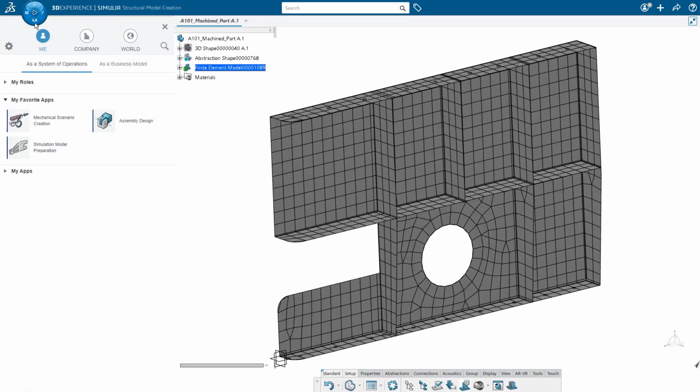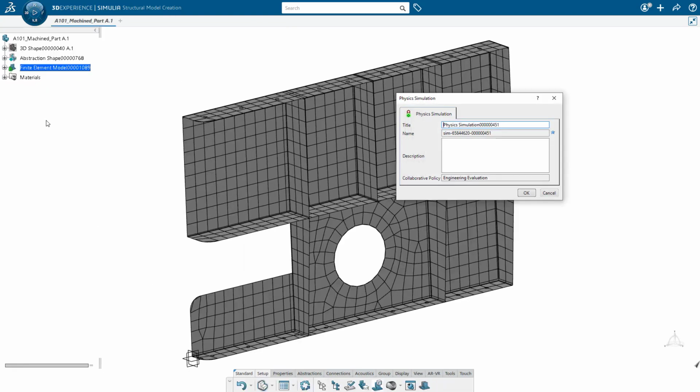So, to create the simulation, we're going to go to the compass and choose mechanical scenario creation. This is one of several different applications that you may use to define loads and boundary conditions and perform an analysis.